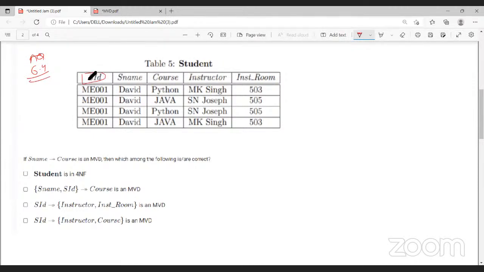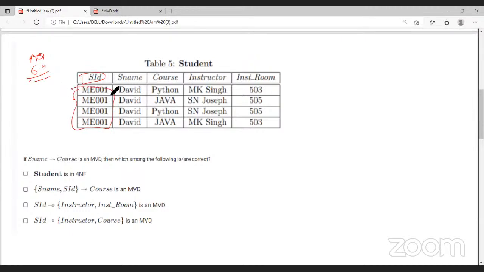Only SID is here, but for SID we have added MV01 for all the cases, right? So even if you take STEM multi-determined course, it will hold true here. The combination of SID and STEM determining course will hold true here, right? You can check for any of the conditions because anyway this is the same, for all the 4 tuples.